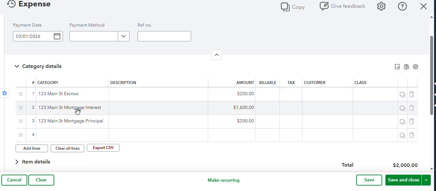And then you want to create an expense account for 123 Main Street mortgage interest to record the interest expenses. And then you want to set up a 123 Main Street mortgage principal account as a long-term liability account to keep track of the outstanding balance due on the mortgage.